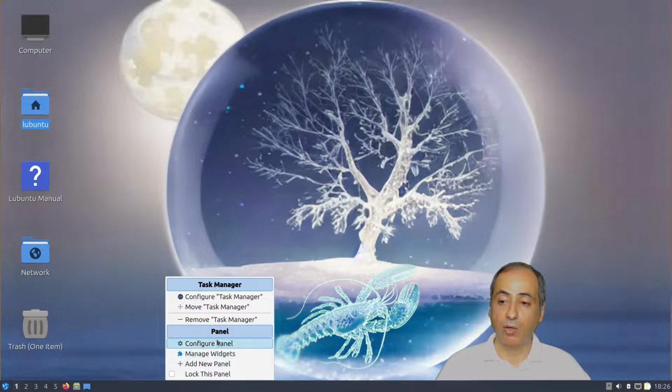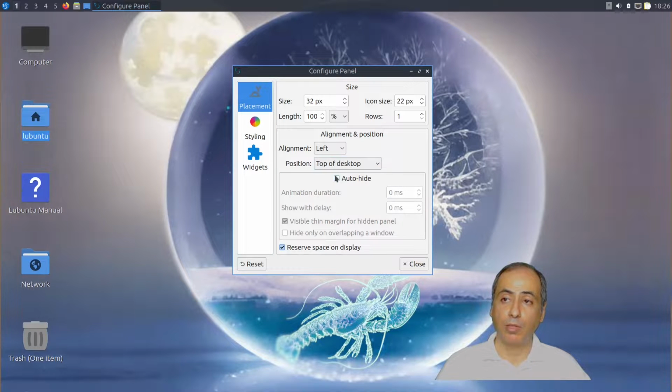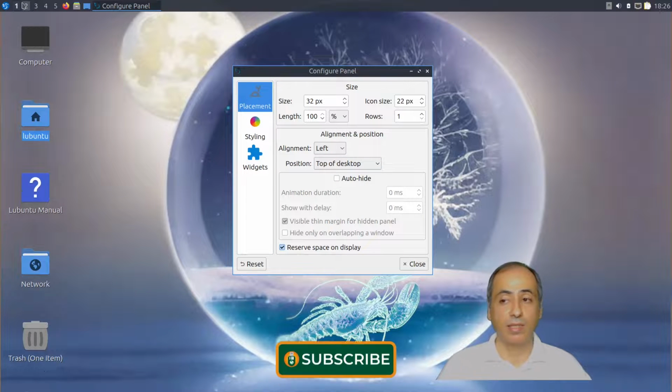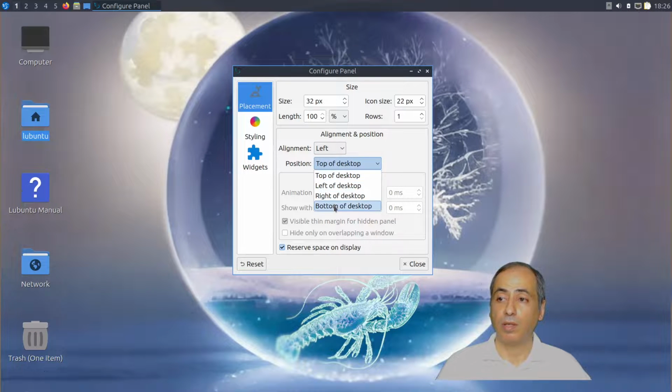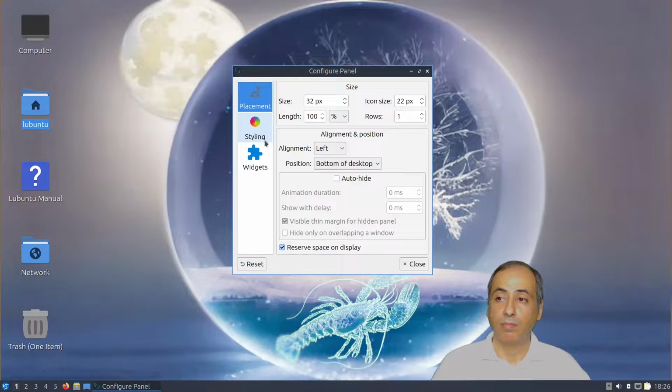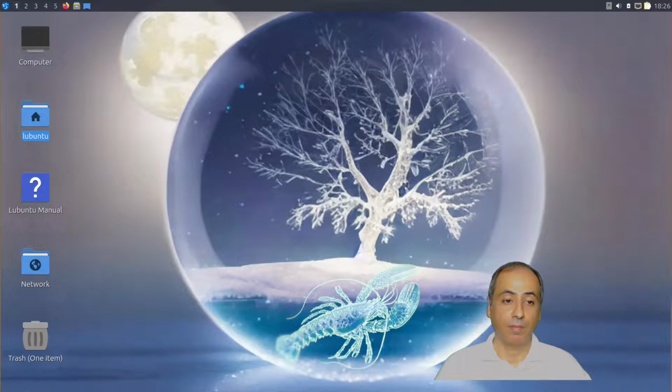If I go back to configure panel, there is the styling here. You can put it on the left and bottom of the desktop, or maybe you can put it on the top of the desktop. If you like it like this, there's no problem, but it's better to keep it at the bottom. Or maybe it's better, let me keep it on the top.